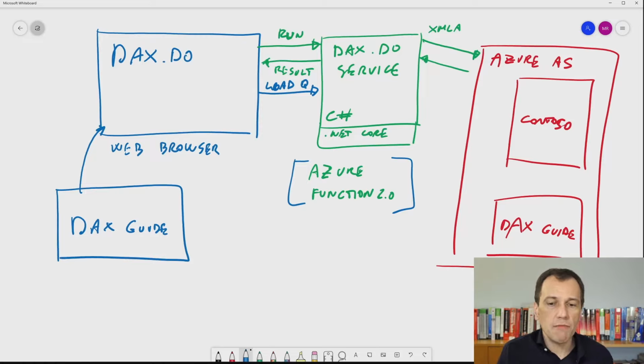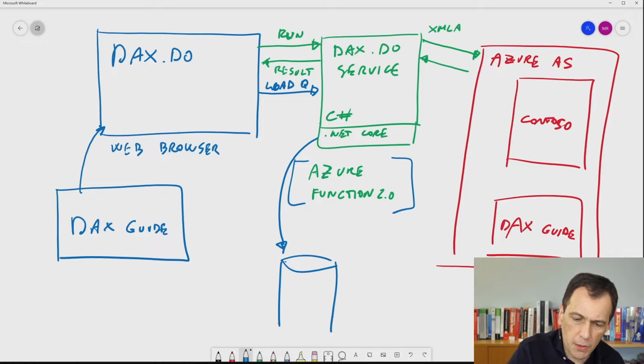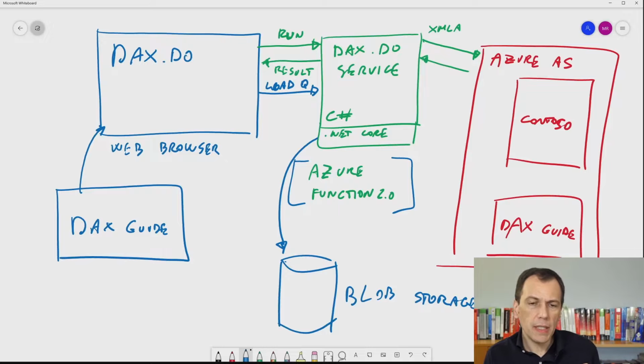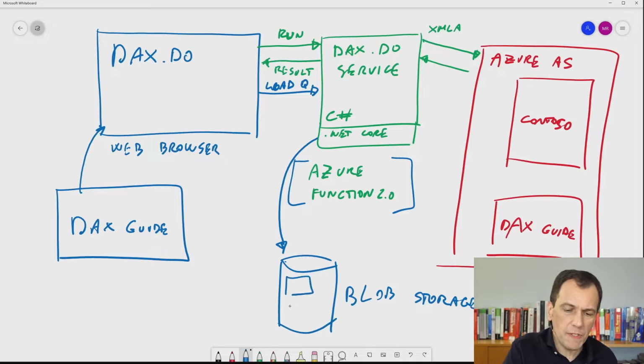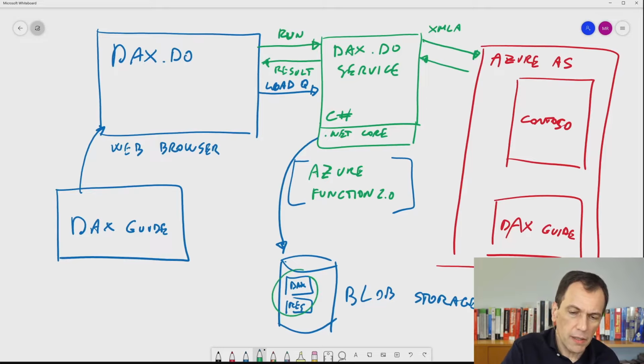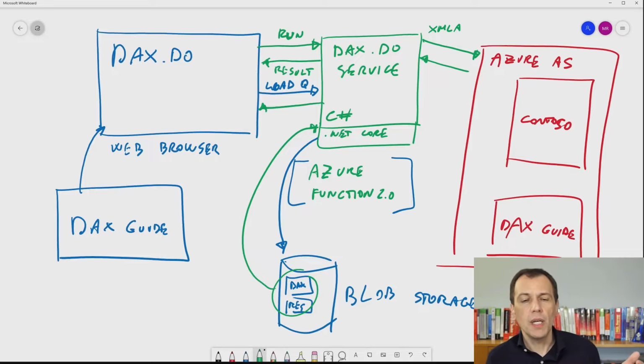Now, when DAX.do receives the request, what happens is that actually DAX.do retrieves from a storage. Let's say that this is a blob storage. Technically, this is called the blob storage on Azure. So here, this request retrieves the result and the query. So let's say that there is the DAX query here and there is the result. So these two elements are transferred back here and the result is sent back to DAX.do.